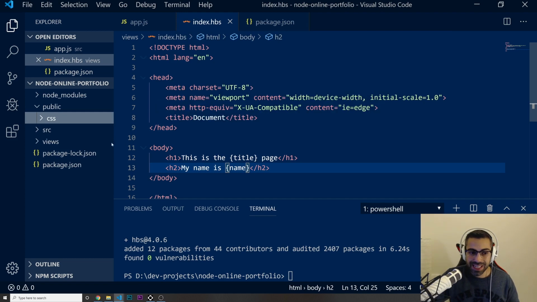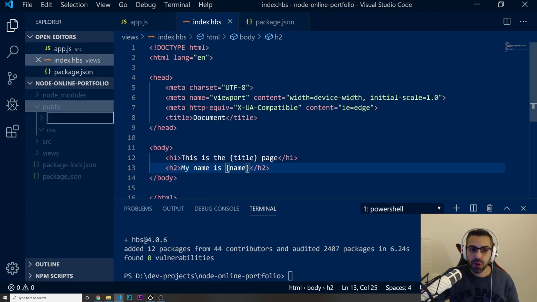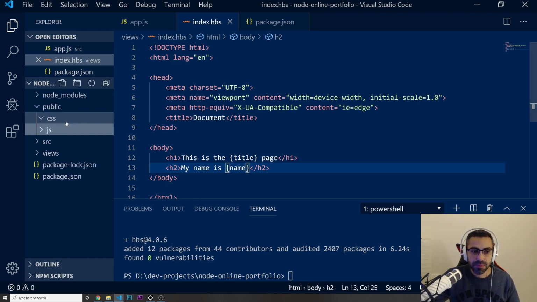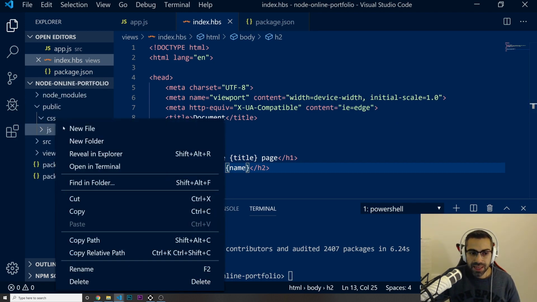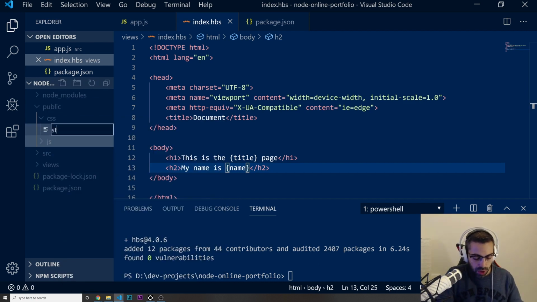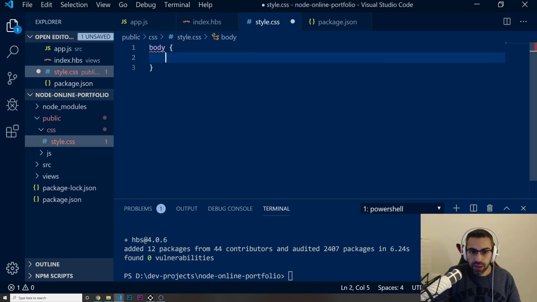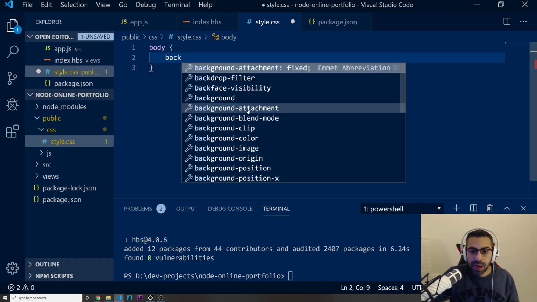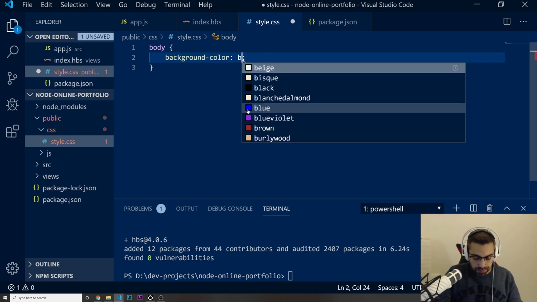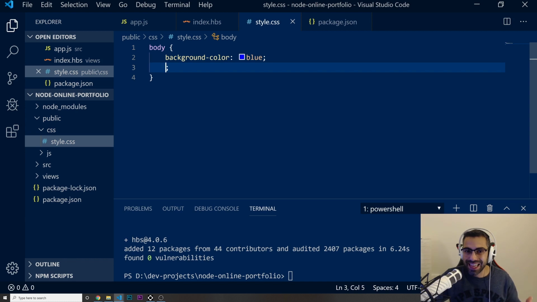I'm going to put all my CSS files there. And also inside of public, I'm going to create another folder for JavaScript, so I'm going to put JS. Inside of my CSS, I'm going to create a file called style.css. At the moment, I want the body to be background color blue. This is just a test to make sure that everything is working.